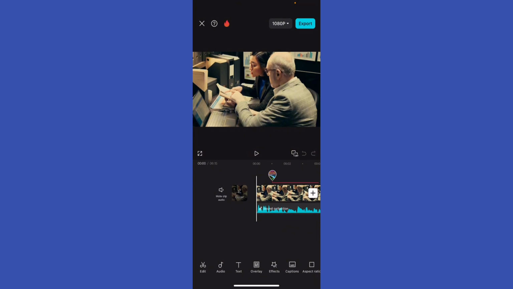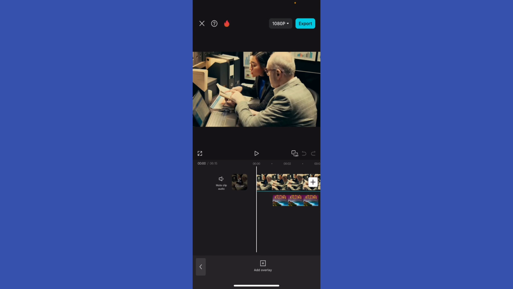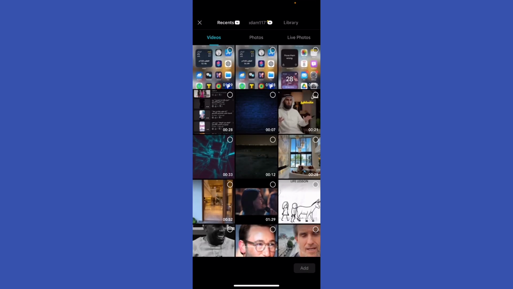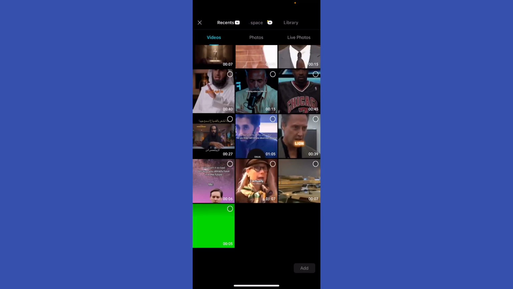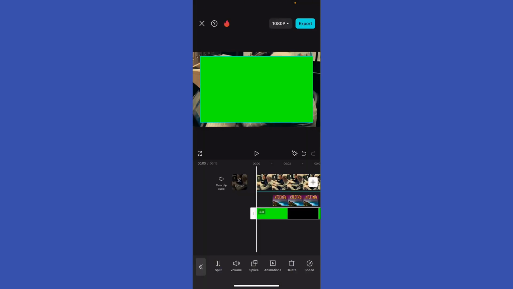Now, what I'm going to do in order to make my own watermark, I'm going to click the overlay at the bottom, middle, and then click add overlay. And I'm going to add my green screen video. I have an already green screen video. Hit add at the bottom.